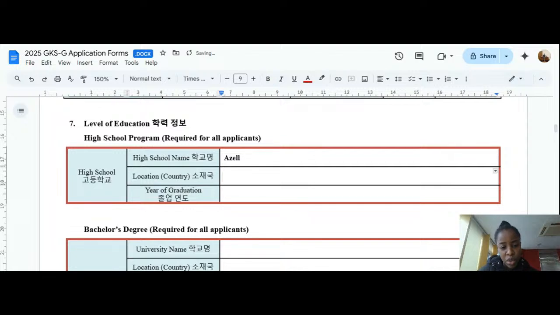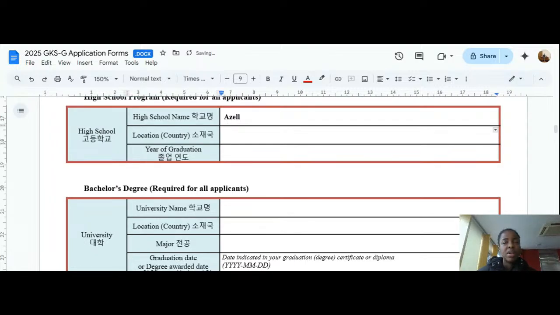Type in the location, for example, Incheon, Seoul. So if it's Incheon, Seoul, you write the name of the location and country as well, or whichever location it might be. And then year of graduation, you have to specify the year of graduation. If you can remember, or if you check your high school document, you should see the exact date for your graduation. So you should be able to put in the exact date for graduation.